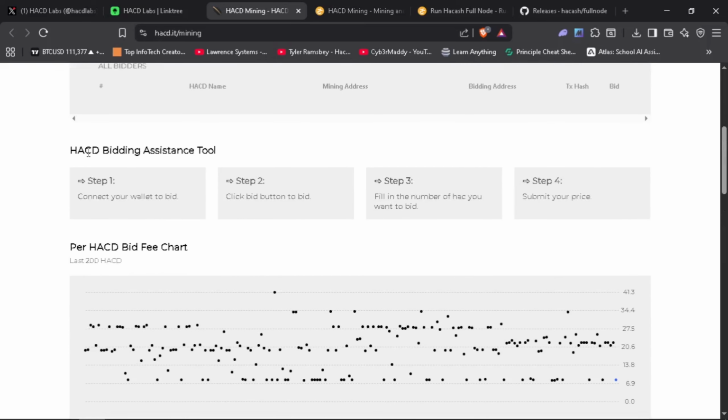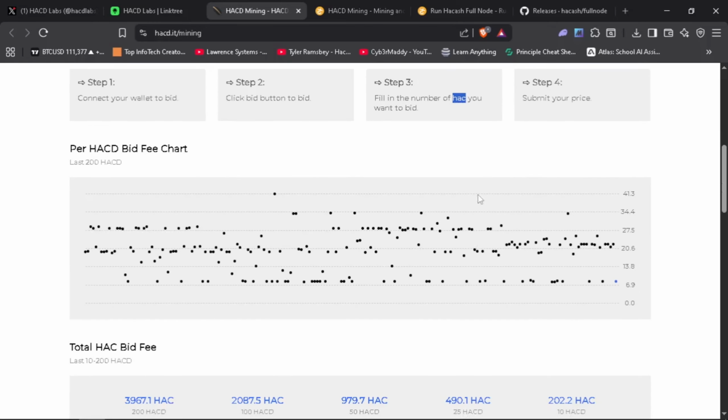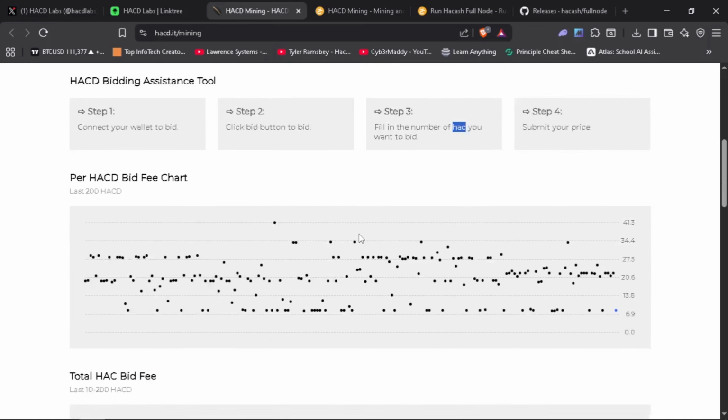So these are the HACD bidding assistance: connect your wallet. Click the bid button to bid, then fill in the number of HAC. HAC is the main token for the platform, which you need when you're bidding to pay for the bid. And just because you mine a HACD doesn't mean you get to own it at the end of the day, because after mining, you have to participate in the bidding process. If you're not the highest bidder, whoever bids higher takes the HACD. So it's like you helped the person mine. So you just have to make sure you mine, and then you're the highest bidder for it.